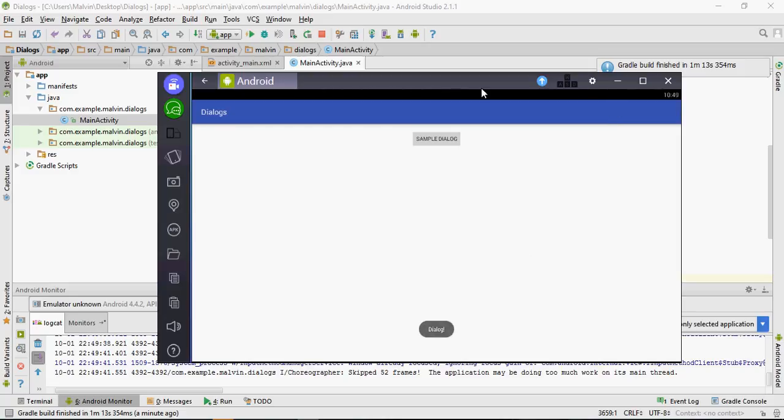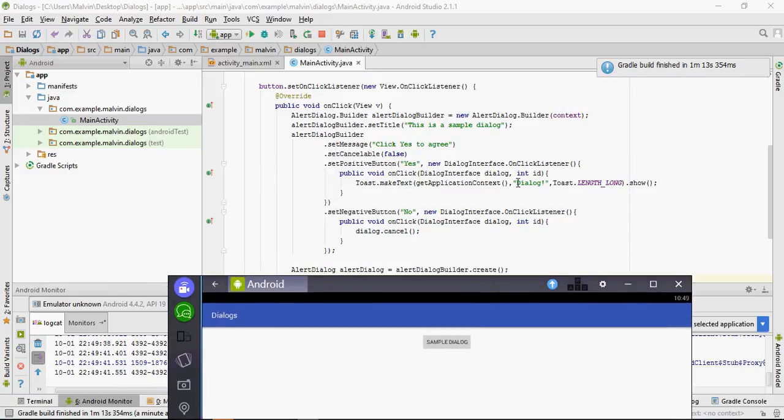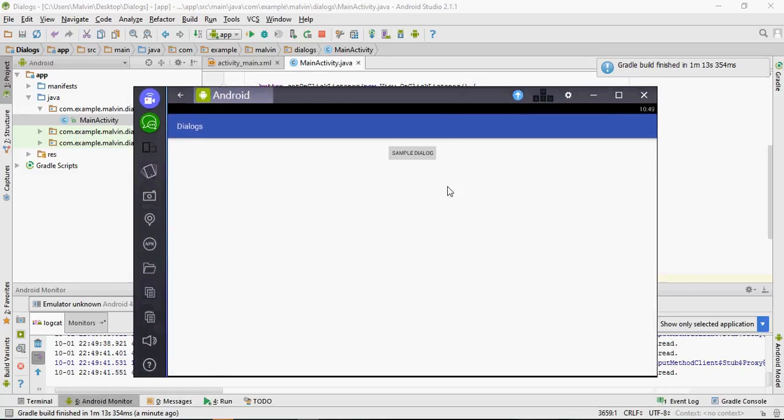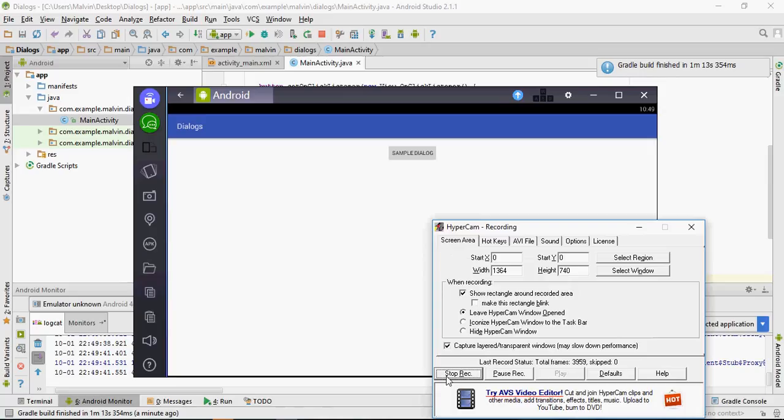So when we click the button, it shows the dialog. So the title, the message. So no, nothing else happens. So when we click the yes, it shows the dialog. And it shows in the code the dialog, the title, the message.